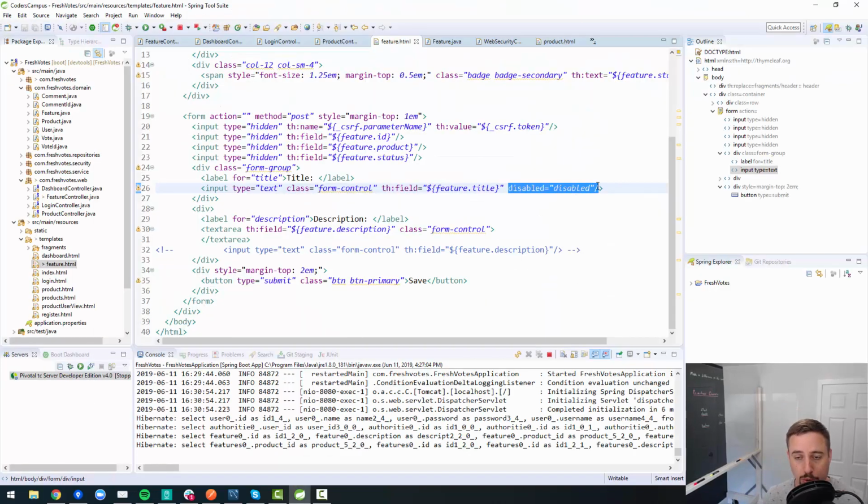But we don't want to always disable it. We only want to disable it in the event that we are not the user that owns this particular feature request. So we augment it with Thymeleaf, okay? And the value that we pass in here is going to be an expression. We need to figure out if we own this or not.